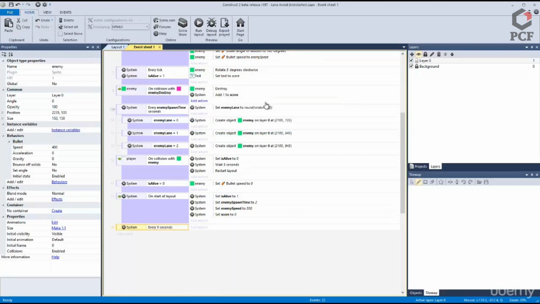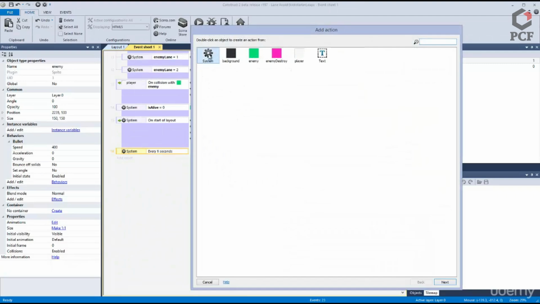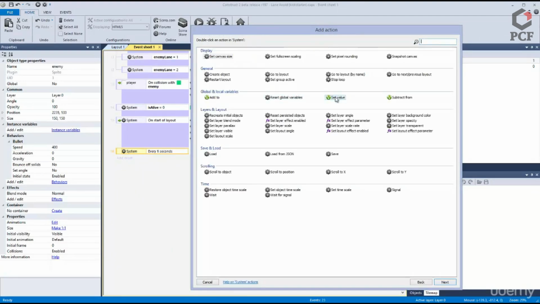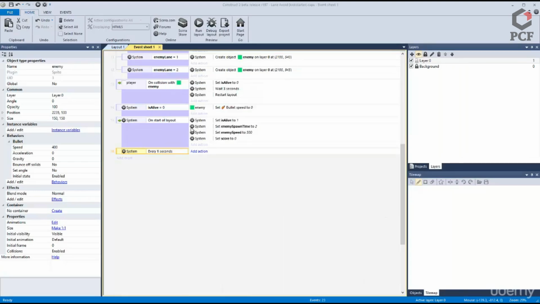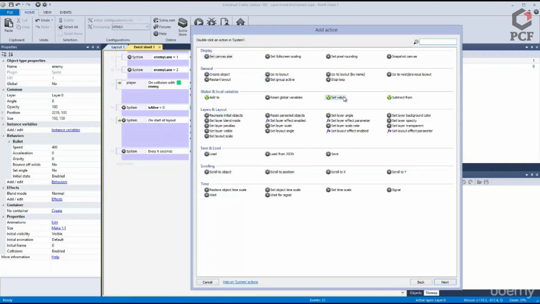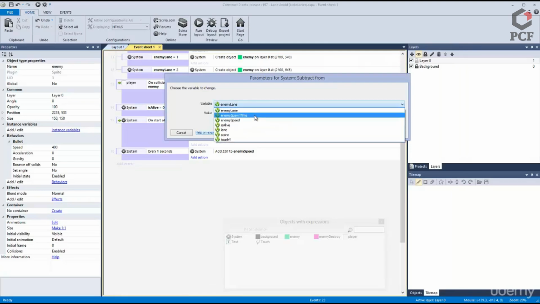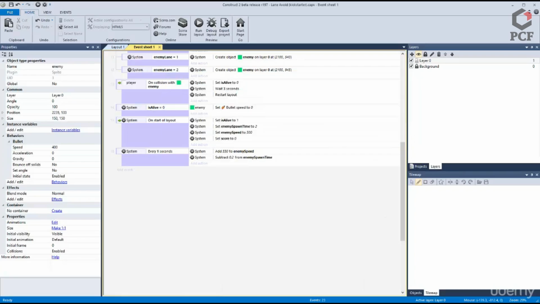So we're going to go to every 1 second. We're going to increase the enemy speed, and we're going to decrease the enemy spawn time. Okay, so it's going to be System, and we're going to set the value of enemy speed. Instead of setting the value, it's always better to just simply add to. We're going to go to enemy speed, and let's say 550. We do have to do a bit of testing, okay? So every 1 second is going to be 550, and then we're going to subtract from enemy spawn time, and we're going to make it 0.2. I think that's probably going to be working.